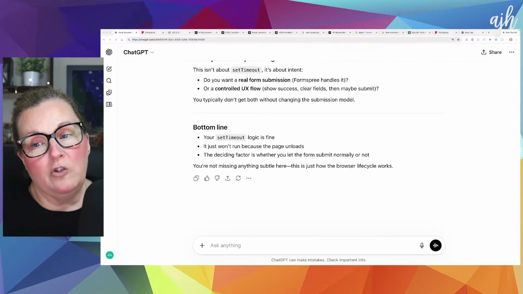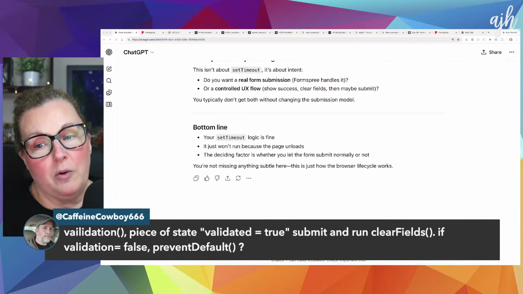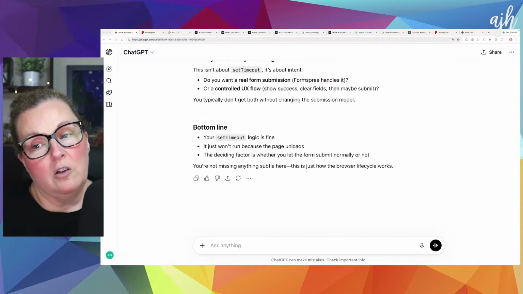Yeah, I find the solutions that rhyme with just wait an amount of time and then do it end up causing headaches. Caffeine Cowboy says a validation method: a piece of state, validated equals true, submit and run, clear fields. If validation is false, prevent default.